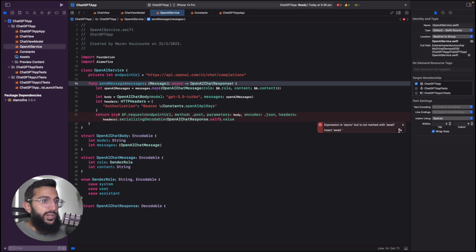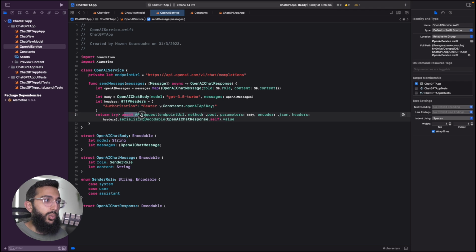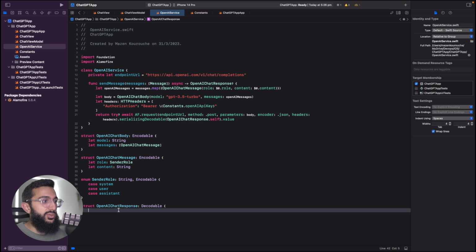Oh, my bad. We need to add await. So because this is an async function, we need to say return try await. And we're pretty much good to go. The only thing left now is to add the response.